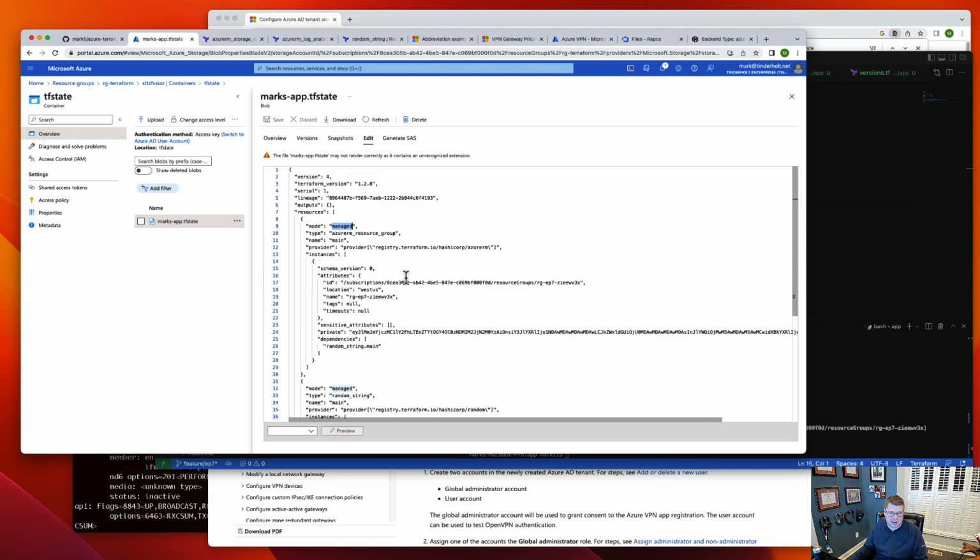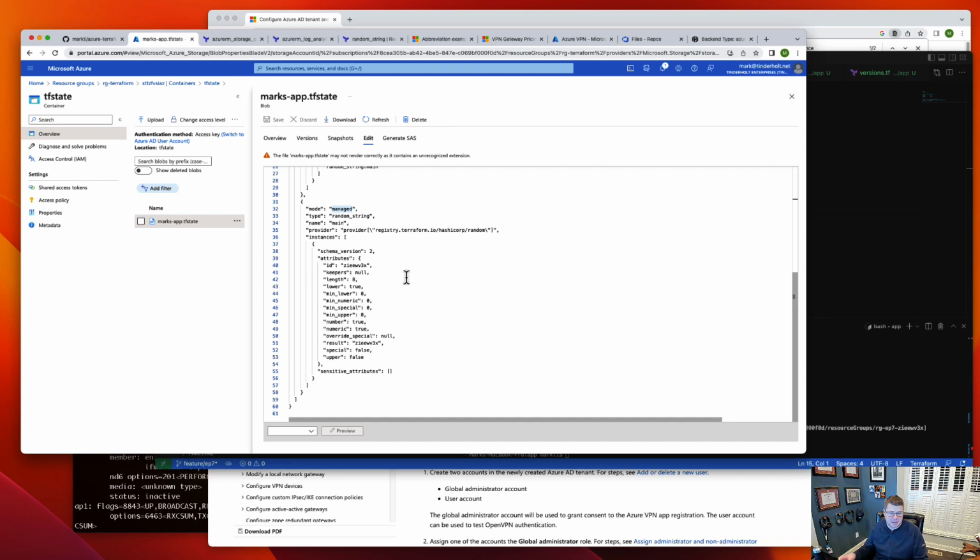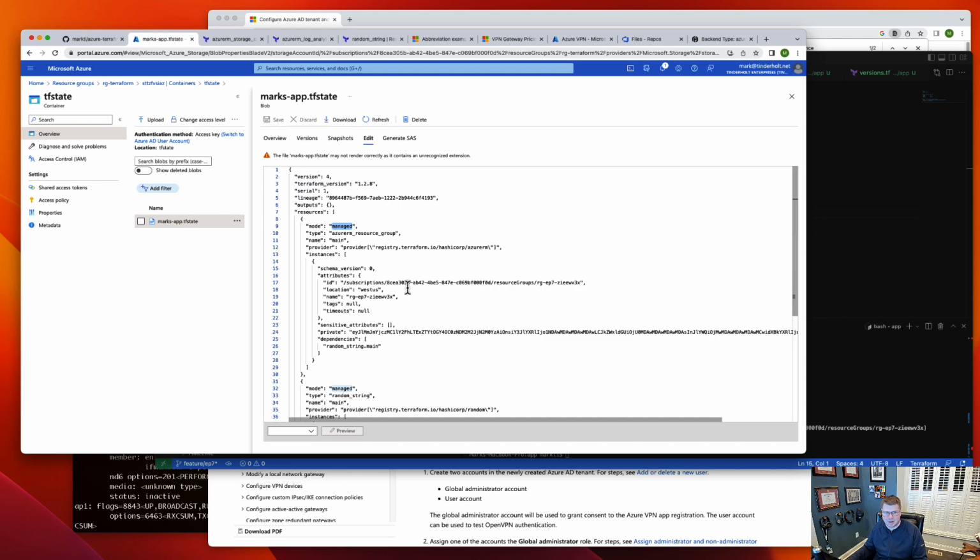You can go check out your Terraform state file. This would basically be saved locally on my computer if I did not specify a backend. And anything that I add to my Terraform, it's going to add to this TF state file and manage it.